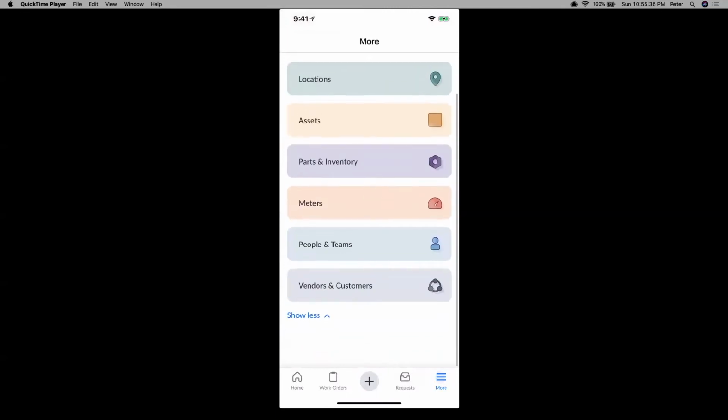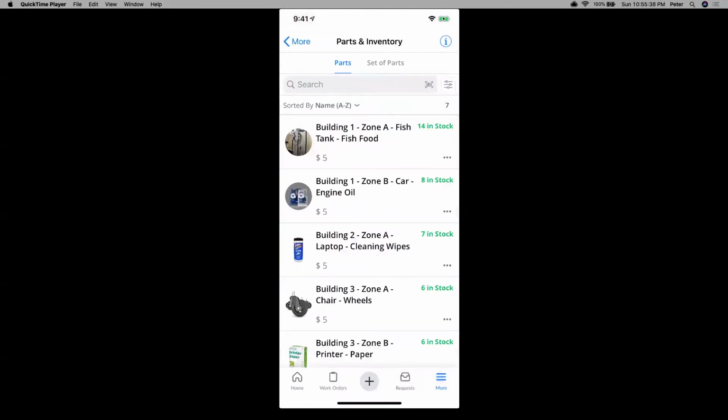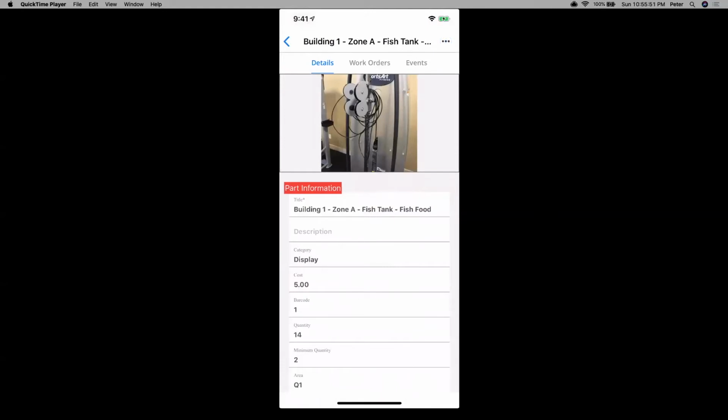All right, so then we have our parts and inventory. This is where you can view your part information. Think of these as consumables, where you're using this day in and day out. You can view your stock levels, your cost, or even work order history for each of these parts.